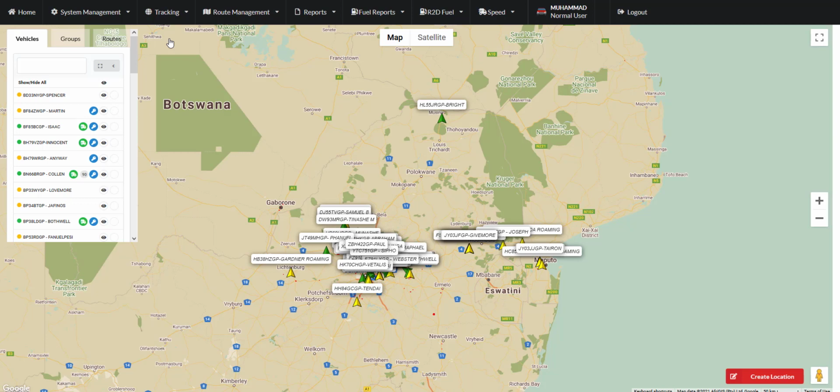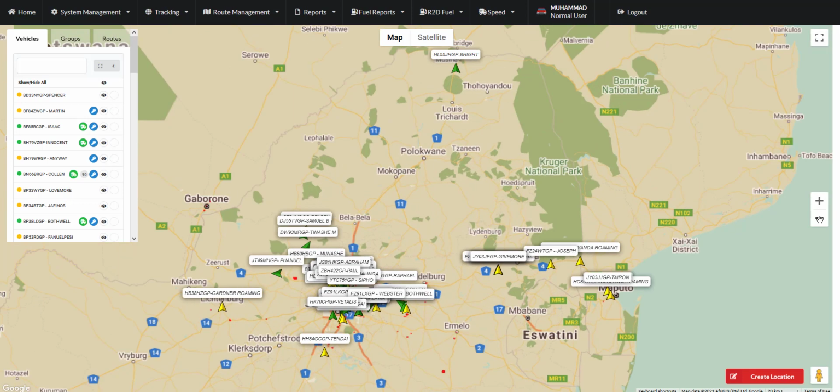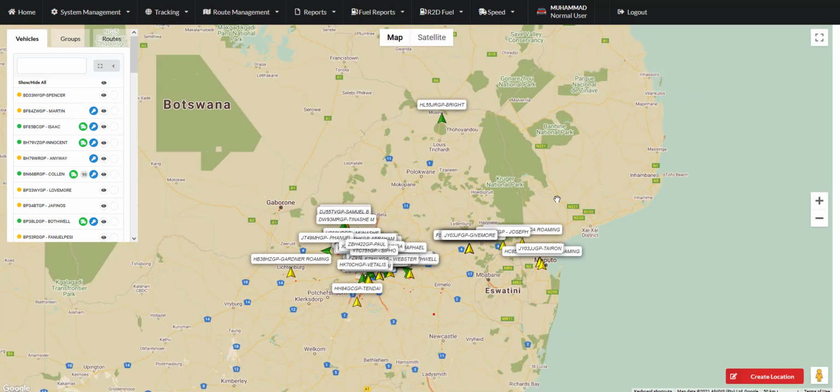Off the bat you'll see the standard map controls. On top here it's map, satellite, just close this, big map view to toggle map view to full screen, plus and minus for zoom. You can also scroll up and down to zoom, and then at the bottom here you've got street view and create location. So that's the normal map topography.